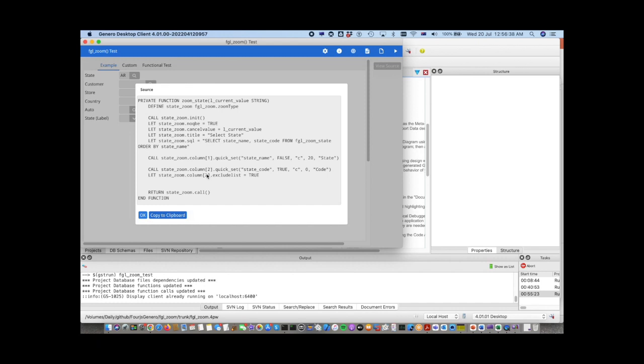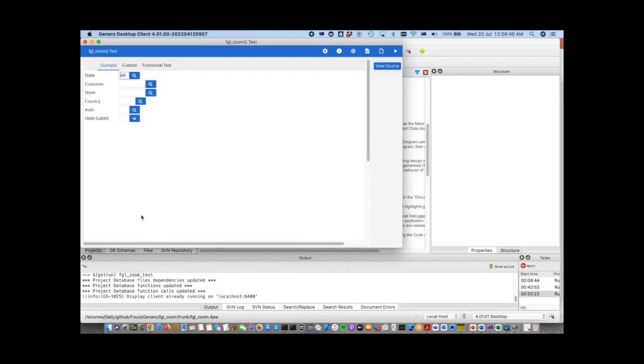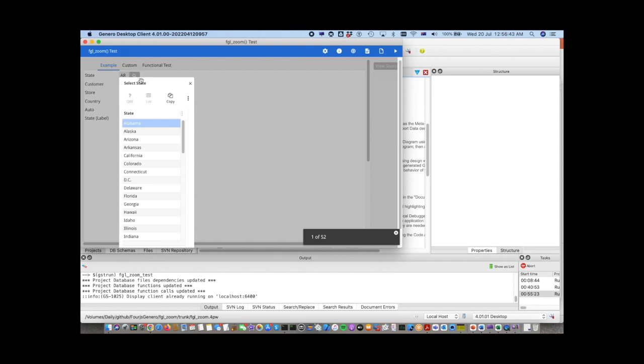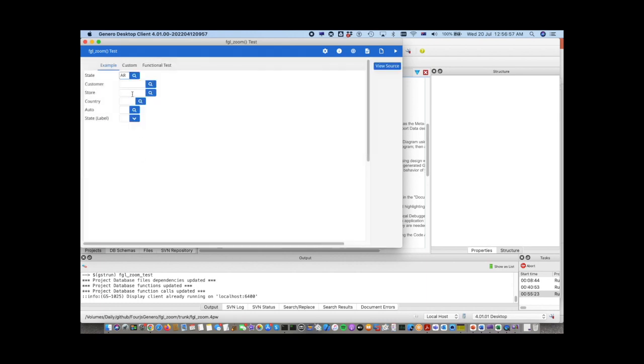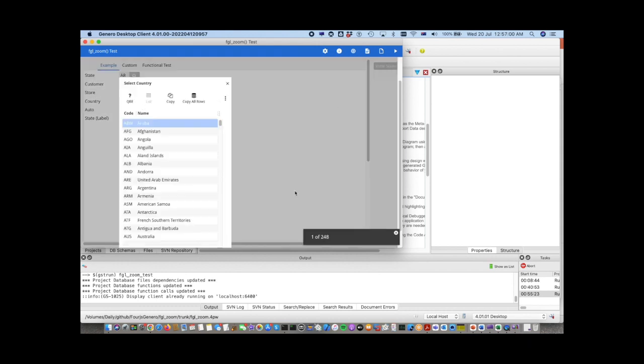That's all the code I needed to write, or the new code I needed to write, to generate that Zoom window. So if we look at the code, we see there's an SQL statement selecting the state name and code from my state program, and then a little bit of definition about each column, and about the Zoom window altogether. So compare it to country, that's probably a very similar one.